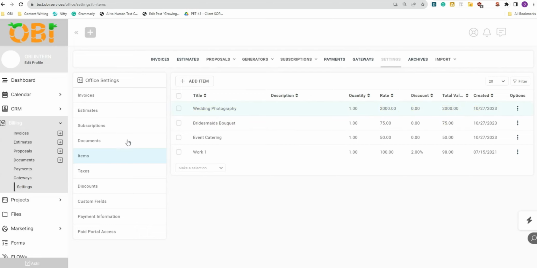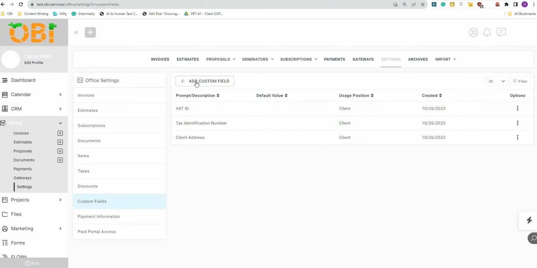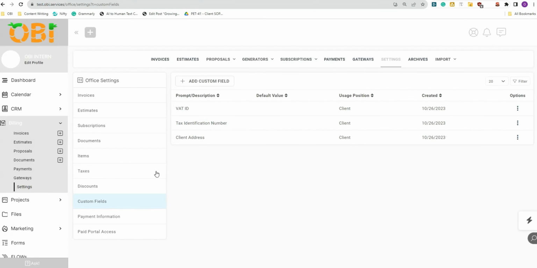Next, let's navigate to taxes to configure tax rates for your invoices. After that, you can also go to discounts to set up different discount options. And just like what we have done, let's dive into custom fields. So we have a custom field section here. Within invoice settings, you can add custom fields to your invoices to include additional business-specific information.